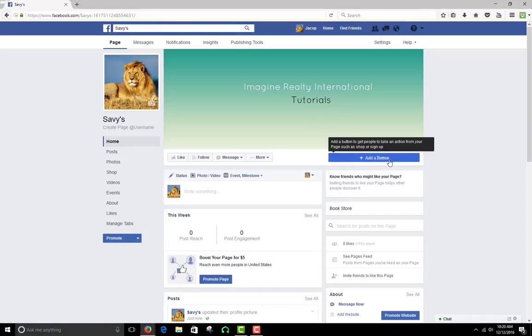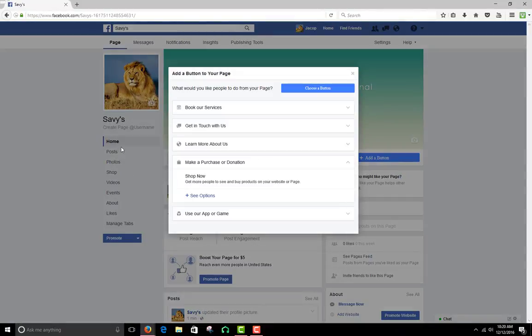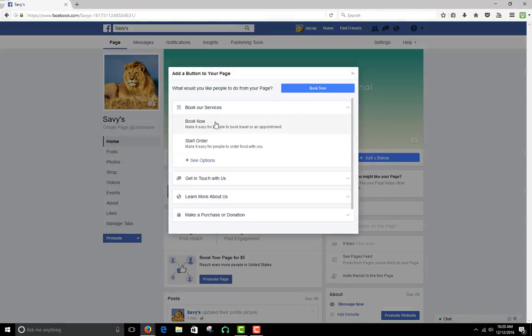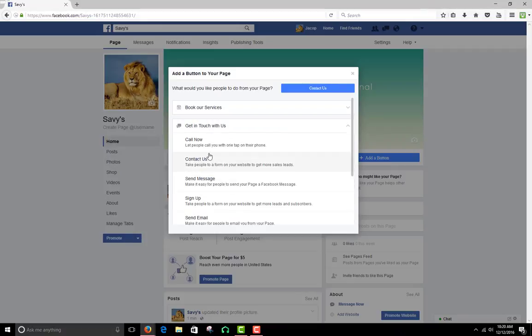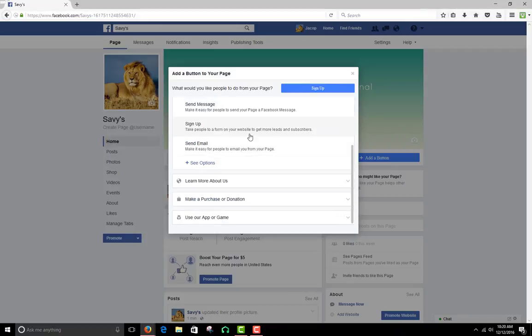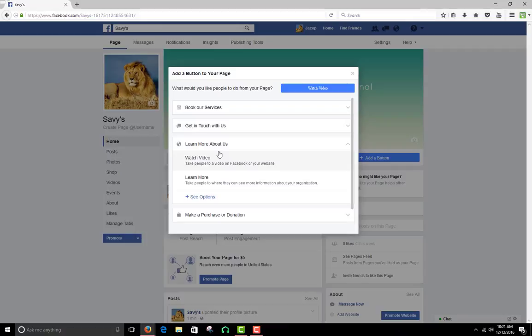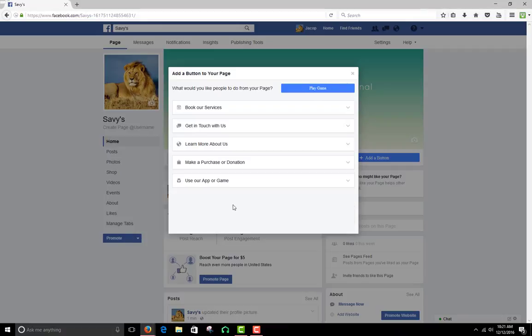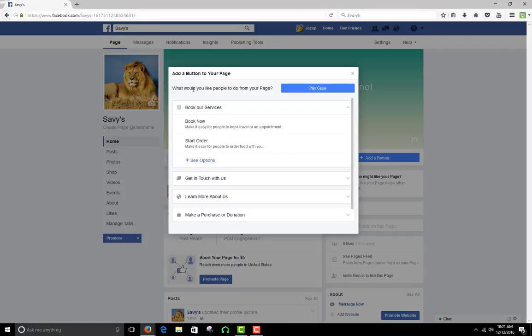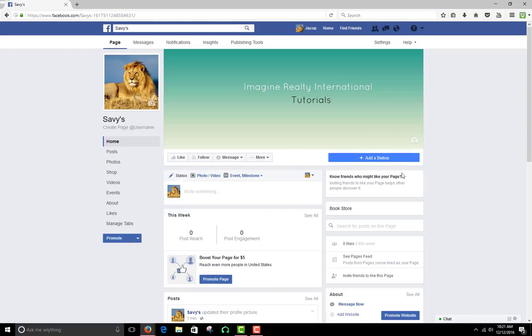Some of you might have noticed right here, add a button. This lets you add a button to anything. This is the ultimate link. You can make a link to book our services. You can book it now, start an order, or get in touch with us. Sign up, if you have your own website and your own sign up. You can send emails. This is a button for everything, anything you could possibly want. You can choose what you would like people to do for your page. You could even play a game on your page. Really, this button is made for any kind of link.